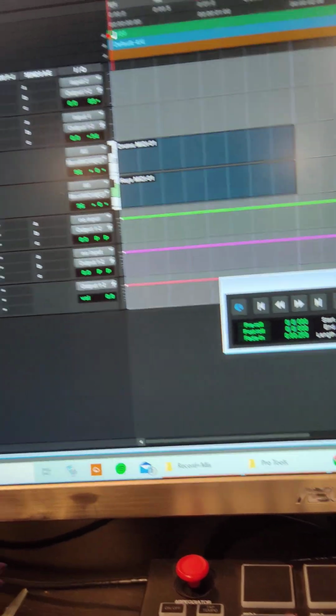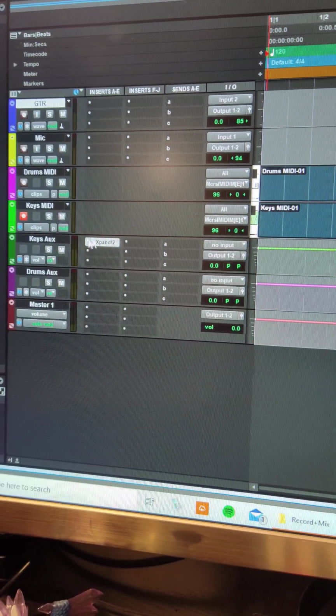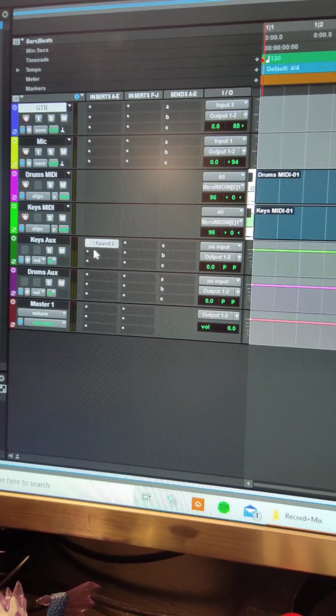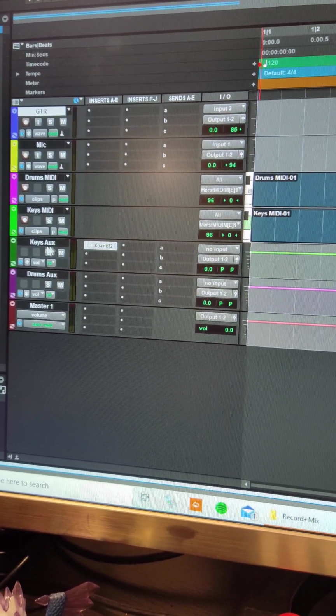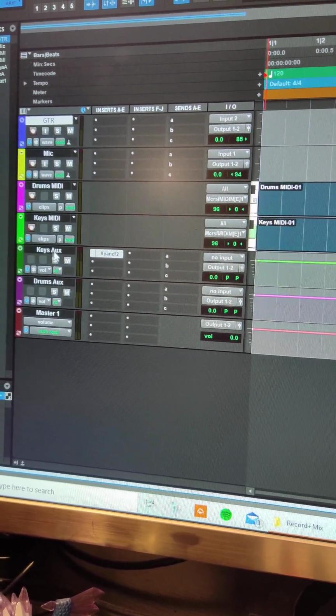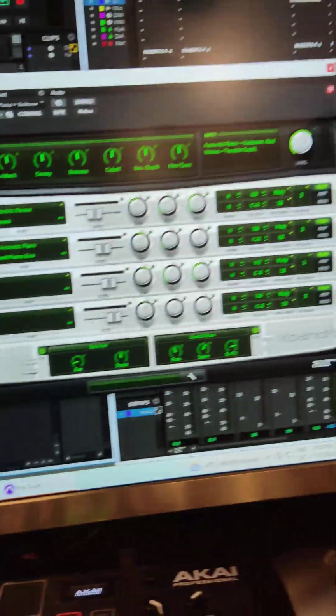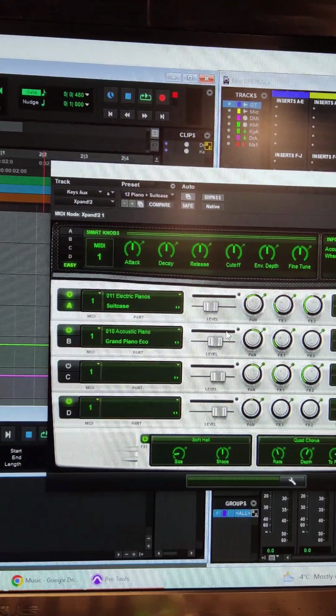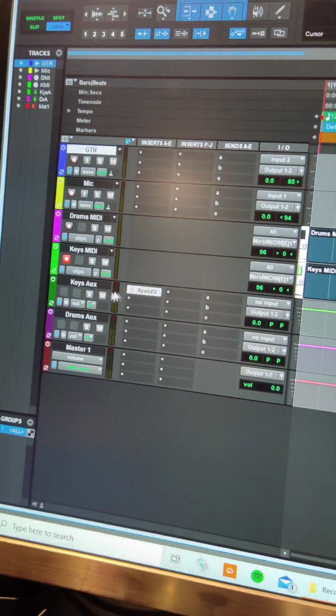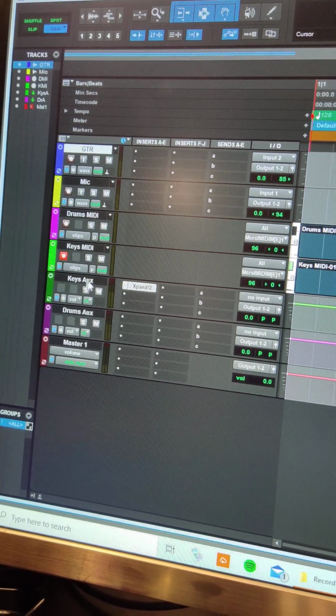Oh, here we go. So now that I've created the effect, now it reads that there is an instrument on keys aux. So keys aux now has an instrument, and that instrument is this piano. So this piano is now on the keys aux.